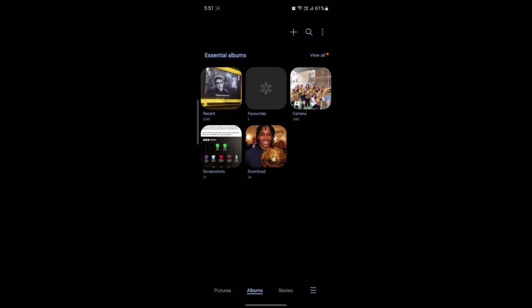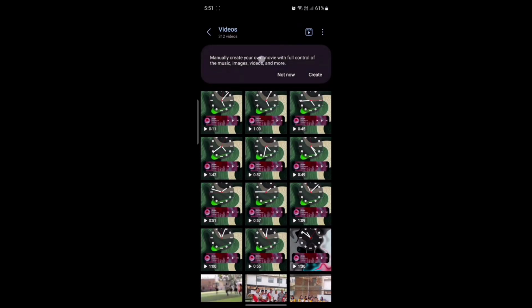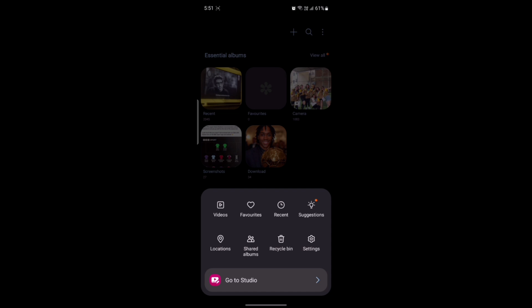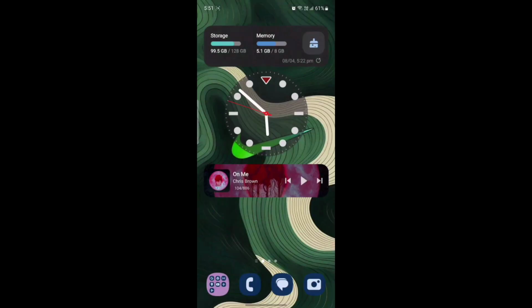So quite easy. Just go ahead and tap on the three dots and tap on Recycle Bin, or you can tap on Videos, and if you want to find the videos, you can just go ahead and click on three lines, go to Recycle Bin, and you can just go ahead and restore the video this way.